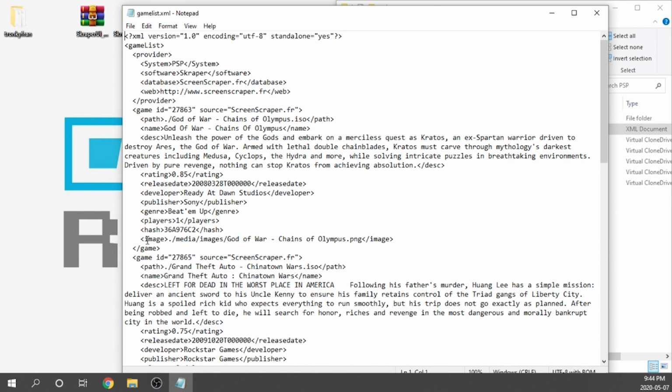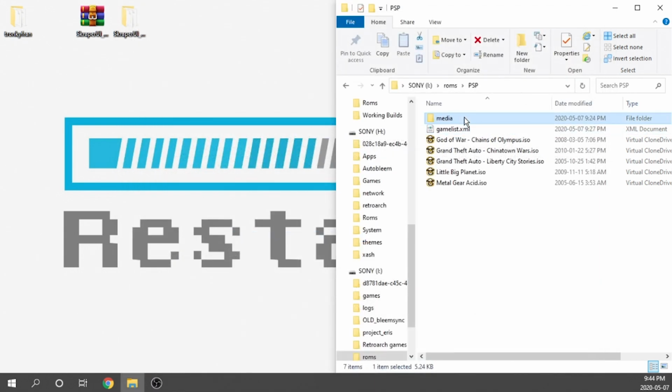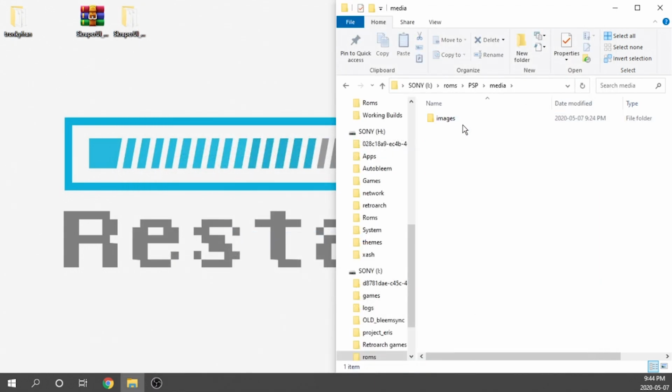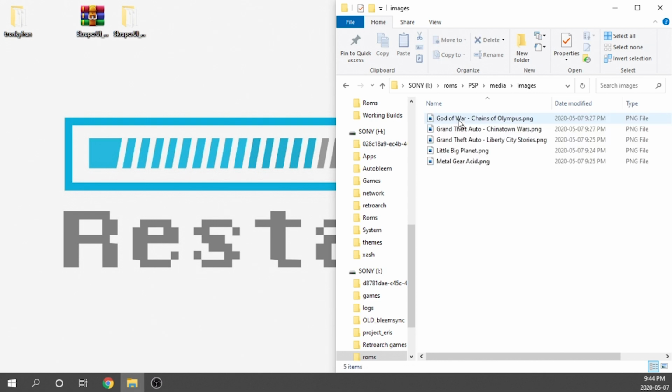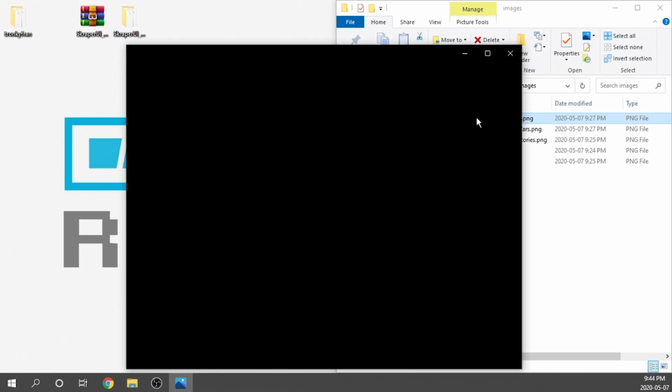And then when it comes down to the image, which you can see right over here, there is a directory, and it says on the media folder inside of images there's going to be a God of War - Chains of Olympus PNG. Now that is actually going to be right over here. Here's that media folder. We're going to double click it. Then here's our images folder. We're going to double click that. Top and center is our God of War Chains of Olympus PNG. If we click on it, this is actually going to be the artwork that's displayed.